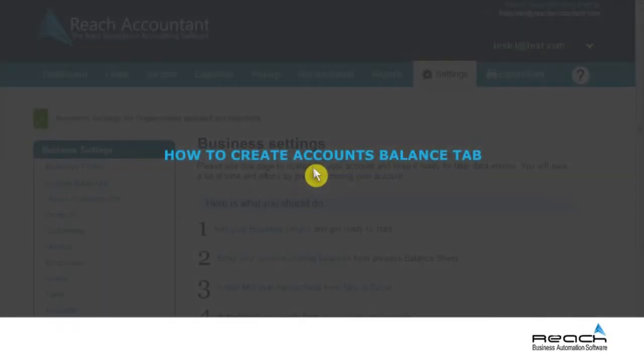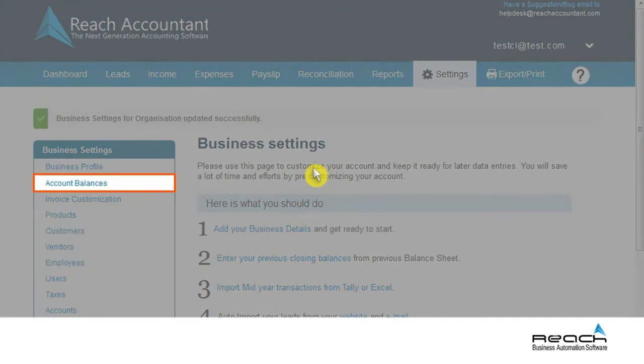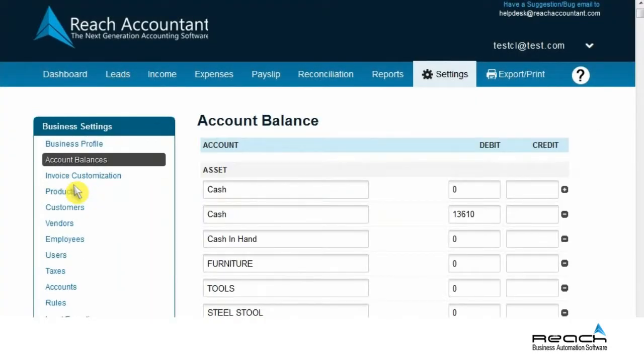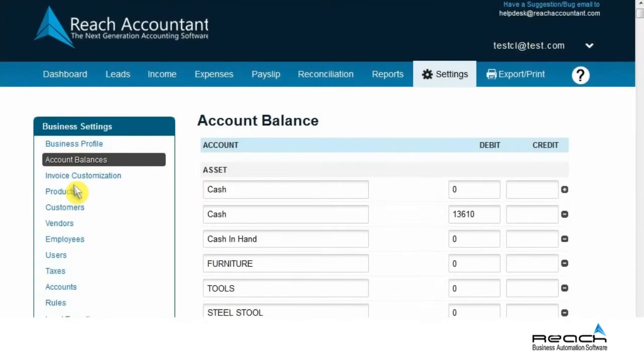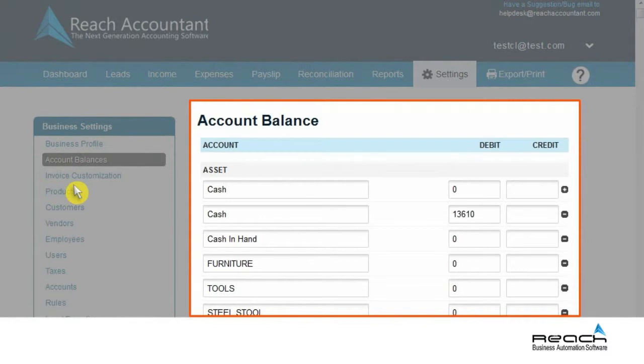Our next topic is how to create accounts balance tab. A business entity starts off a new financial period with opening balances. Opening balance is the first entry in accounts book creation, either for business startup or for switching over from old software to Reach software. This tab needs to be filled and saved. This tab needs to be balanced with nil difference towards other financial statement to get balanced.